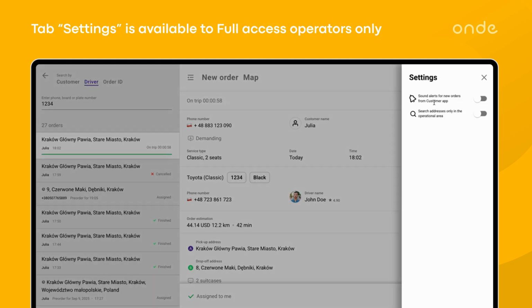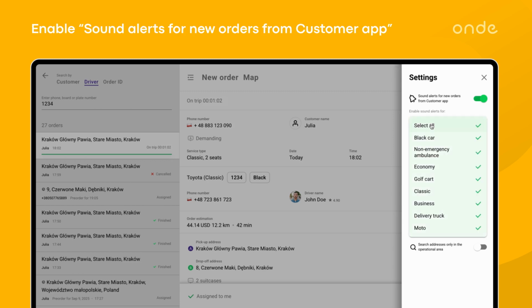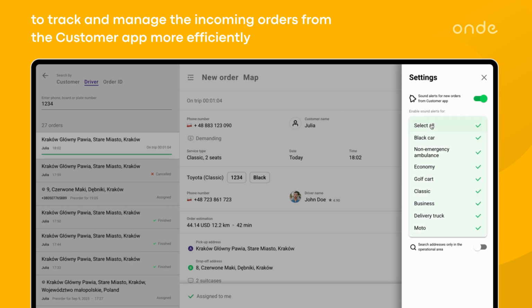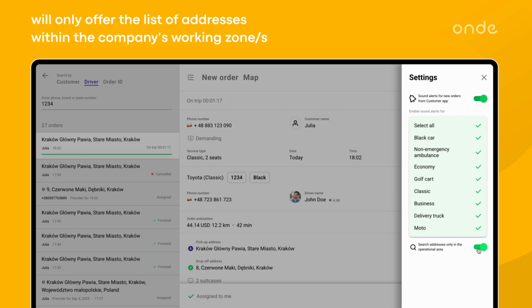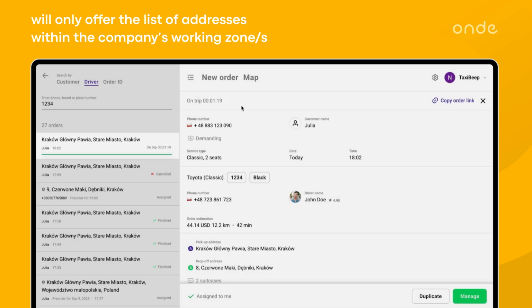Tab Settings is available to full access operators only. Enable sound alerts for new orders from Customer app to track and manage the incoming orders from the Customer app more efficiently. If the toggle Search Addresses Only in the Operational Area is on, in pickup and drop-off fields, Google Autocomplete will only offer the list of addresses within the company's working zones.